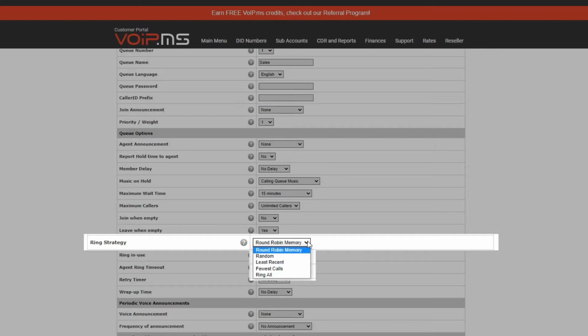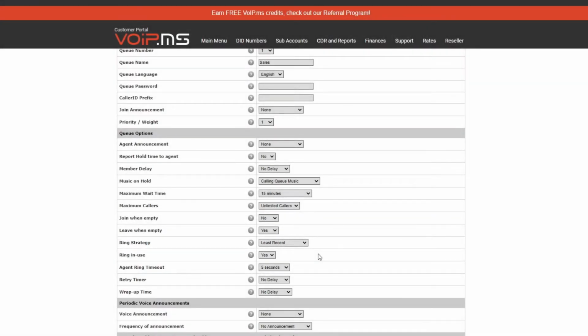You can decide whether you want to send the callers to your team in a consecutive order, a random order, or whatever you may like. Here I will set it to least recent, where the system will send the caller to the least recently called agent. Let's skip over the other options as they are all optional.